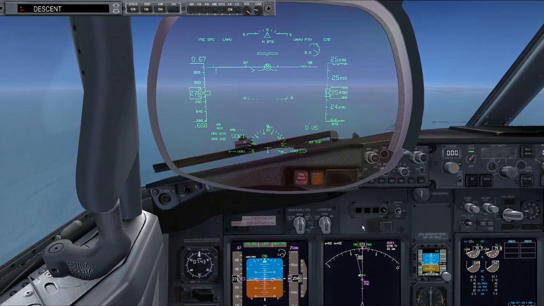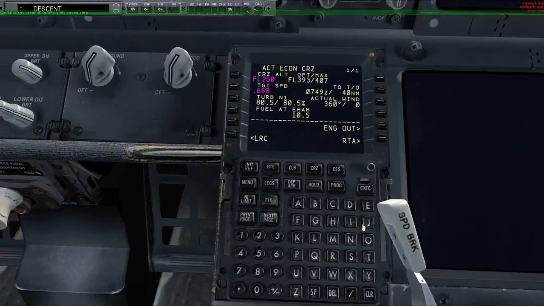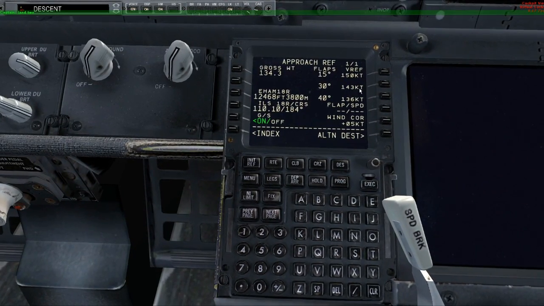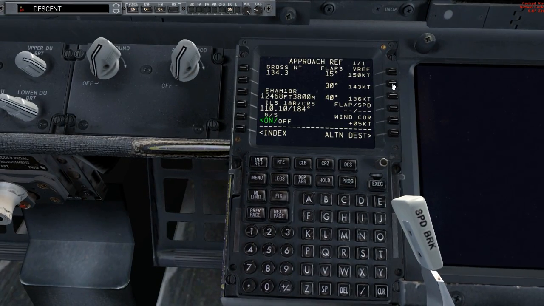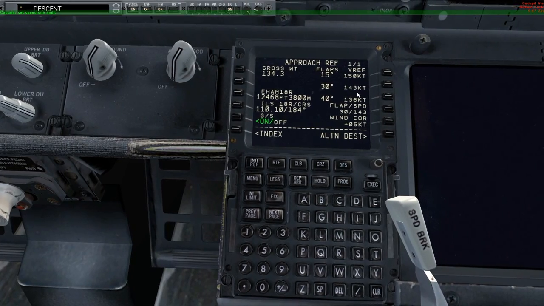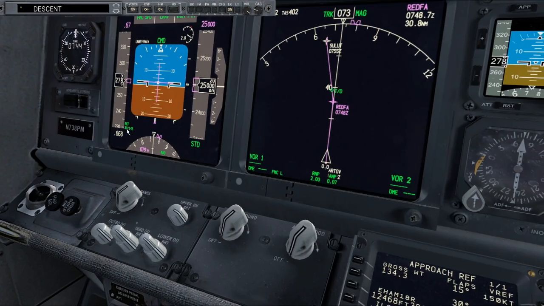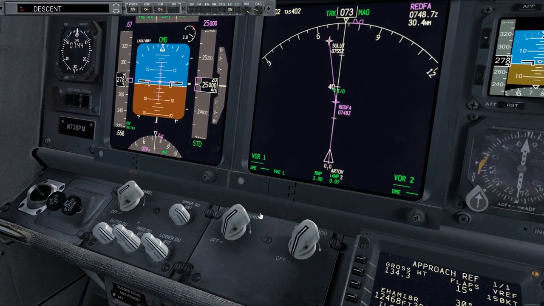First thing I need to do is go down to the FMC. Alright, and we're going to go to init ref, and it should be on approach ref, and we're going to have a 30-degree flat landing at 143 knots. So select that twice, and in it goes. And we should find, having done that, we have a little indicator up here now, reference 30 degrees, 143 knots, which is very, very cool.